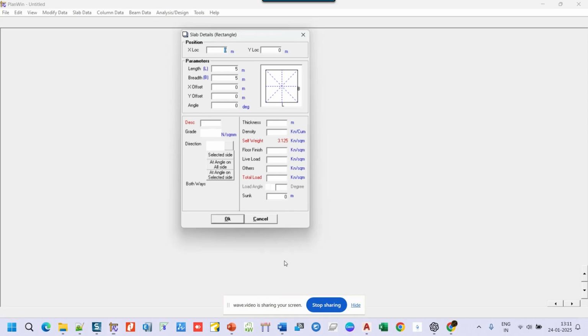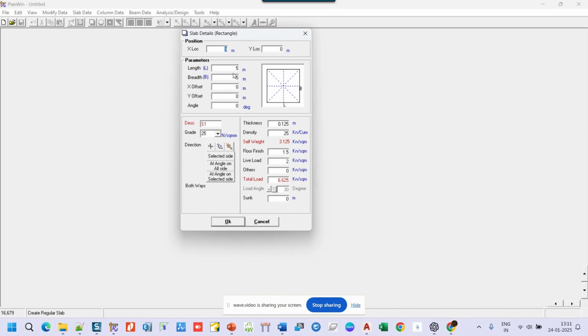I say okay. So I'm creating the first slab, which is say 5 meter by 5 meter. It automatically gives a number and I can select the grade. Suppose I'm taking thickness as 0.15 meter. Based on density, it works out the self weight. I'm giving floor finish of 1.5, live load of 2. Other load, suppose waterproofing or something I want to give, I can give here. Just now I'm keeping it at 0. So my total load is 7.25.